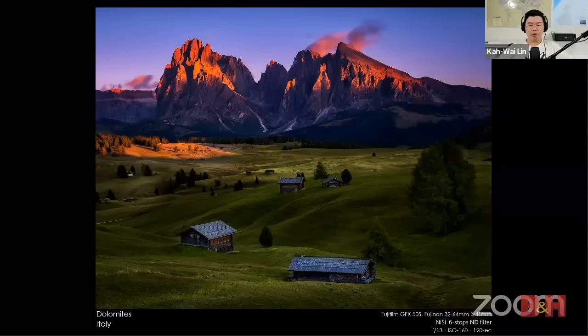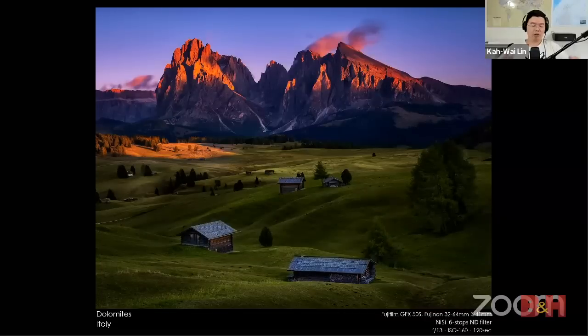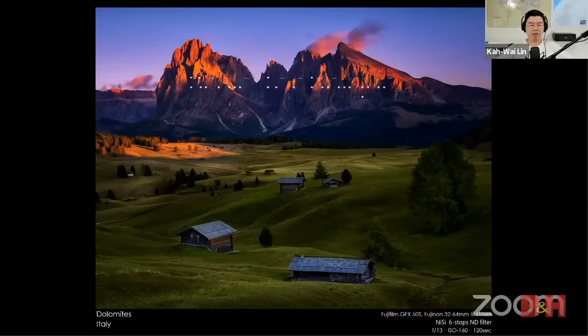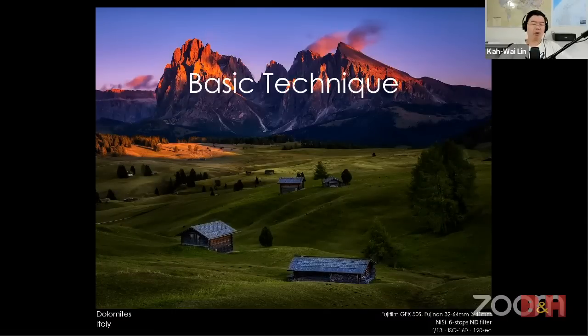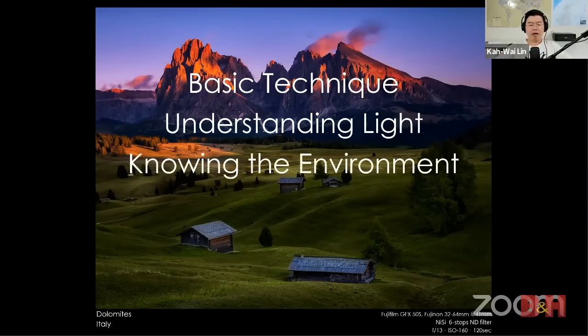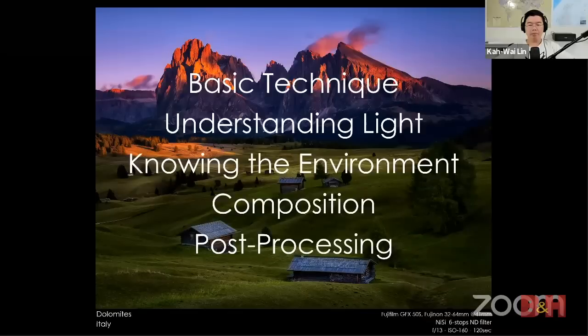So as a conclusion here, landscape photography is more than just going to a beautiful place for a postcard shot or snapshot. If you want to make your image look different from others, you have to master at least five of these. The basic technique, the most simple thing once you get your camera: how to use your camera, how to set your camera, how to use a filter, tripod, and so on. And then in this example, I've shown you that it's very important to be in the right place at the right timing. And finally, composition and post-processing. I will talk more about this later on in my presentation.